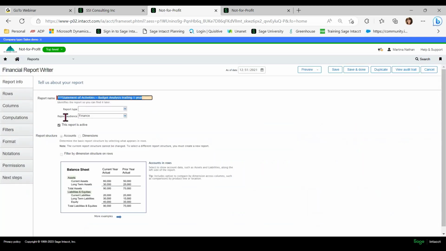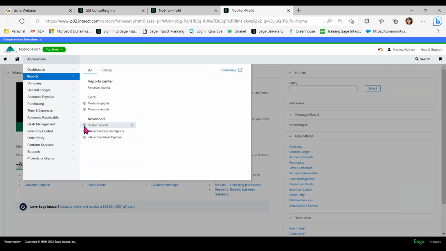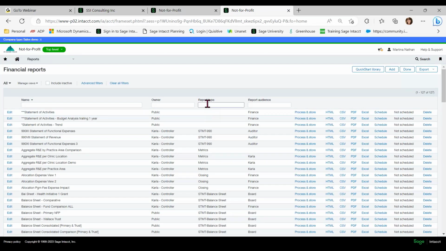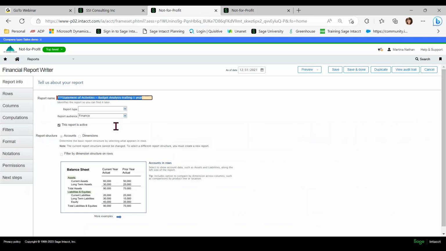So I have the report information, okay? We do have 2 drop-downs here for report type and report audience. This is very helpful if you come into this financial reports listing, and you want to find a specific report, you can actually filter by a report type or a report audience. So what I'll do here is I'll do a report type, analysis for the budget, and I'll keep it as the report audience for finance.